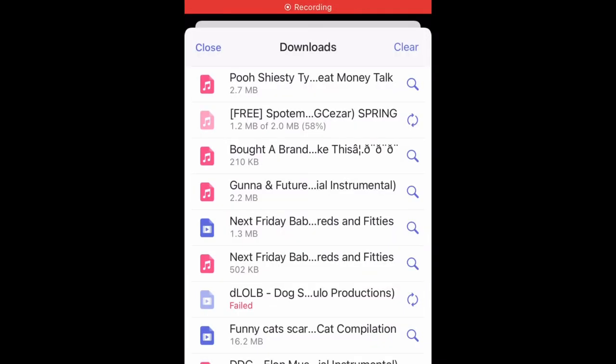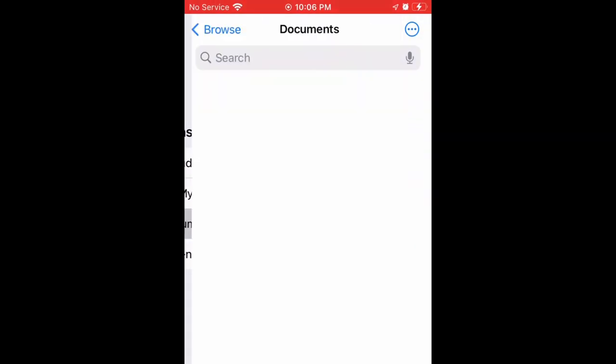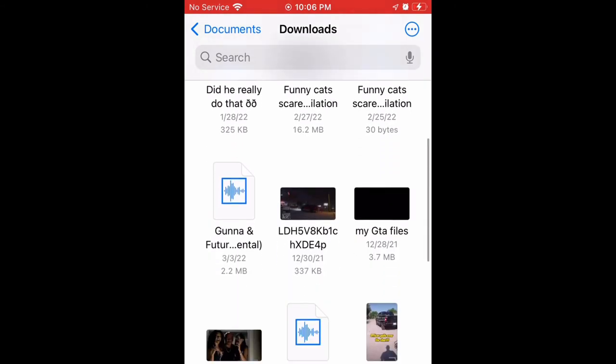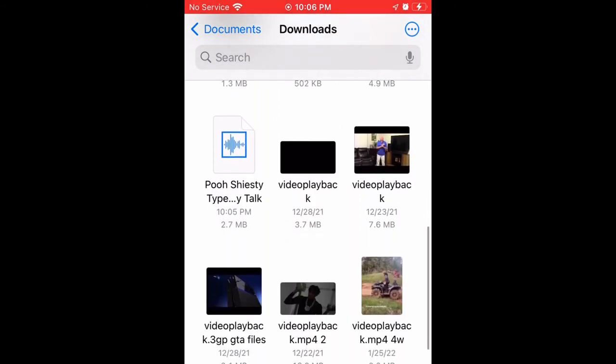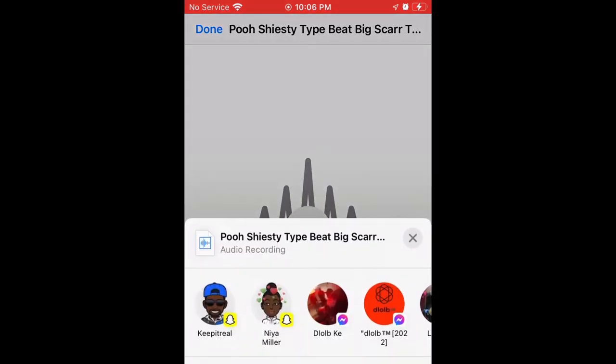Okay, now with step four, what you want to do is upload the beat to BandLab. From the Documents app, open your Files app, go to the Document app inside your Files app, and look for the beat that you just downloaded from YouTube using the conversion app YTMP3. This is the beat that I found and downloaded. You want to upload this to BandLab, share it to BandLab, and that's how you upload it.